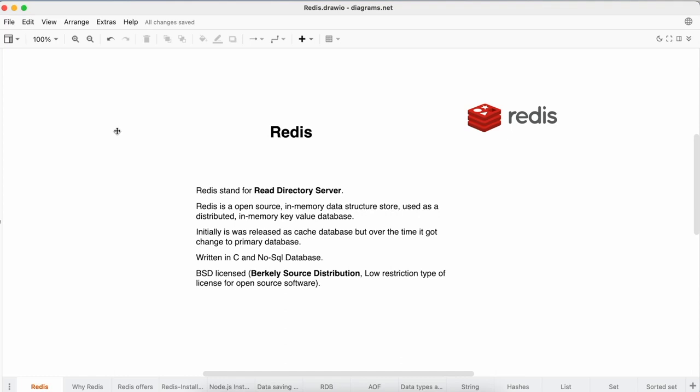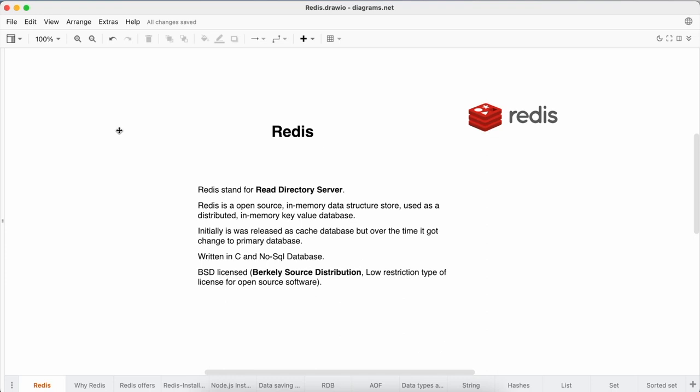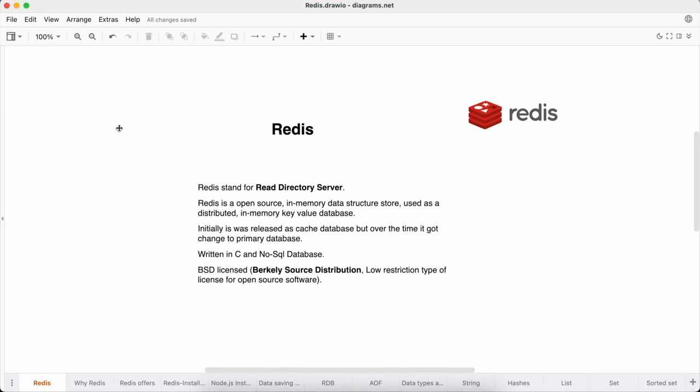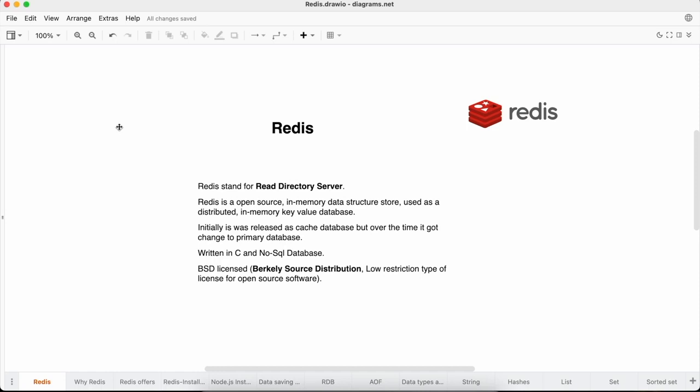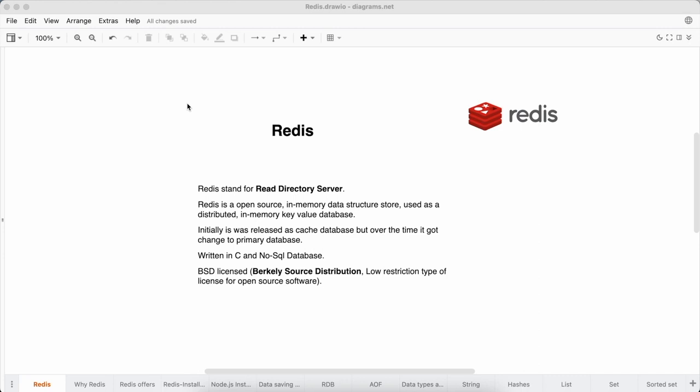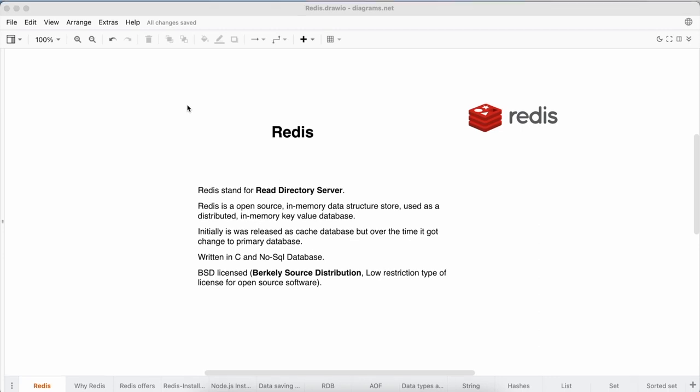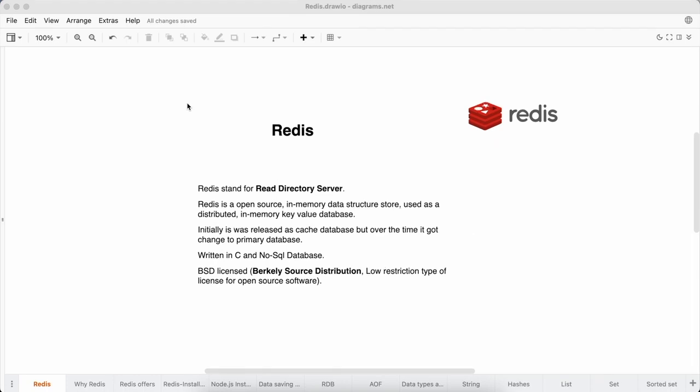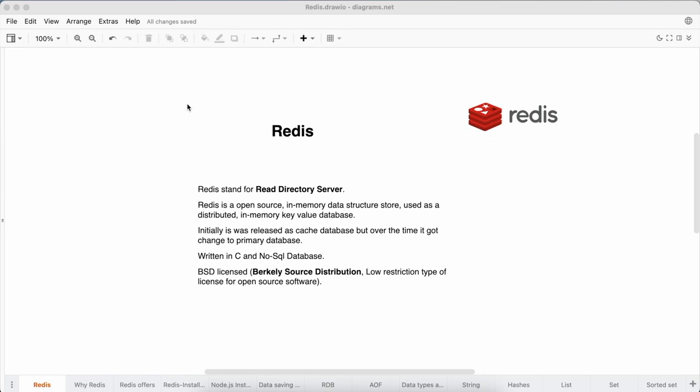So let's get started. What is Redis? The first question. Redis stands for Remote Dictionary Server. It's open source under a BSD license, and a BSD license means it places fewer restrictions on open source software. Redis is an open source in-memory data structures tool, used as a distributed in-memory key value database. Initially, Redis was only used for caching, but over time it became a primary database. It was written in C and it is a NoSQL database.